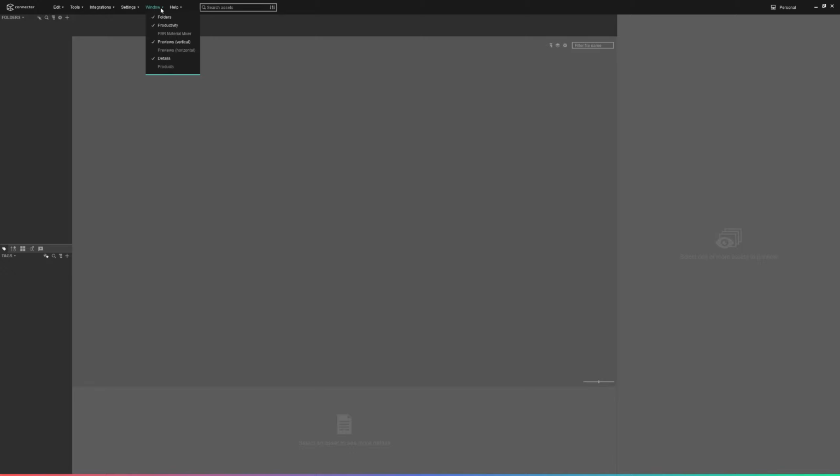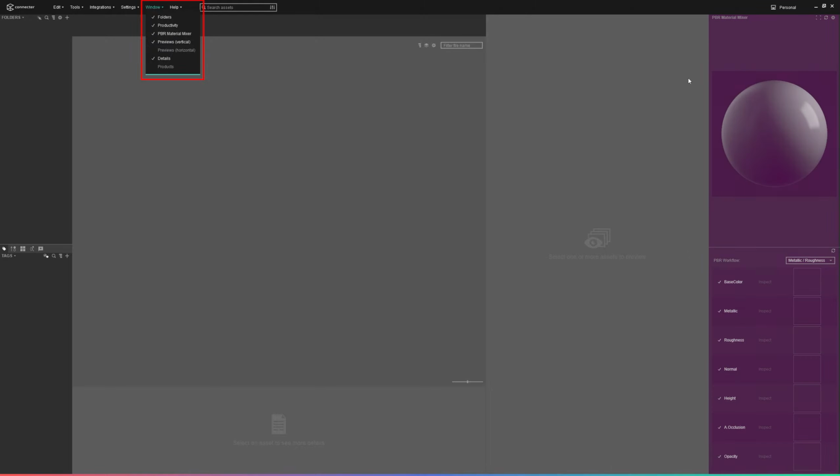Next we have window. Now underneath window, this is going to show us all of the tabs that Connector has. So if I start at the very top, obviously the tick means that the tab is active, and if I tick and untick it, you'll see that it is this folder right over here. So folders window right over there. Productivity is going to be the bottom left side right over here where it's labeled tags, and we'll dive through all of these things a bit later. Next we have PBR material mixer. So if I activate that, you'll see that this window appears.